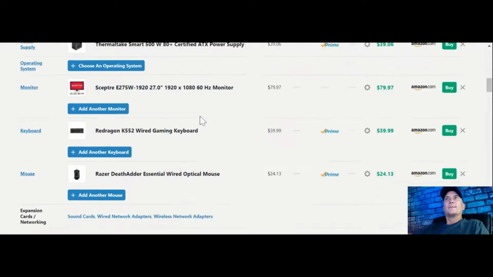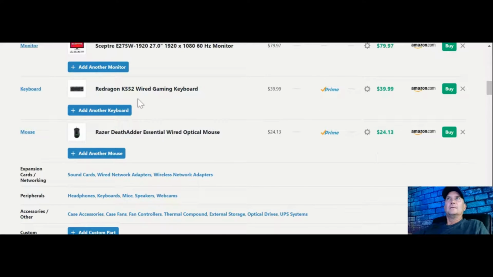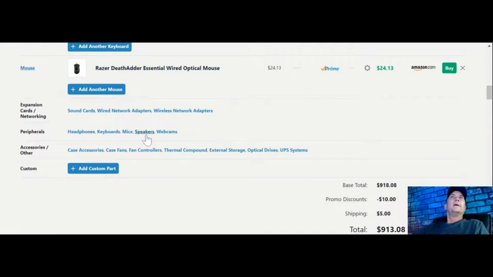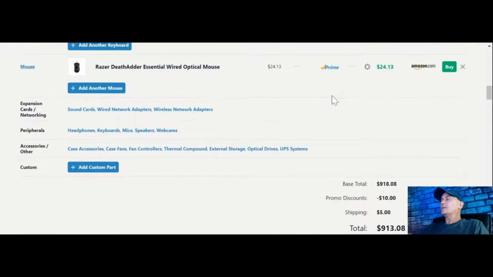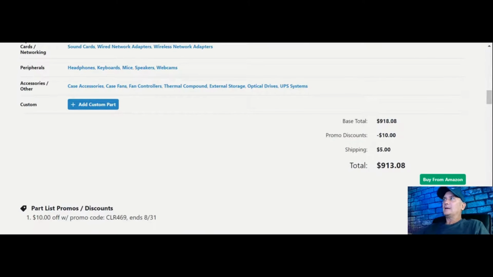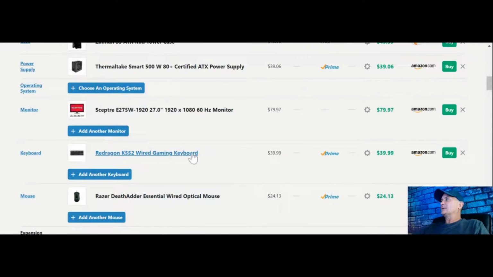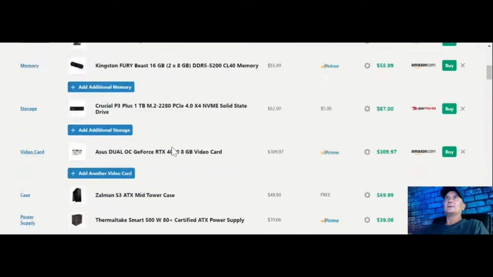Basic monitor. We went with a decent basic Red Dragon gaming keyboard. Mouse, optical mouse. And I'm feeling like we're in pretty good shape, and we're coming in for all that at around $913. Okay. So again, this is being recorded 8/30/2024.